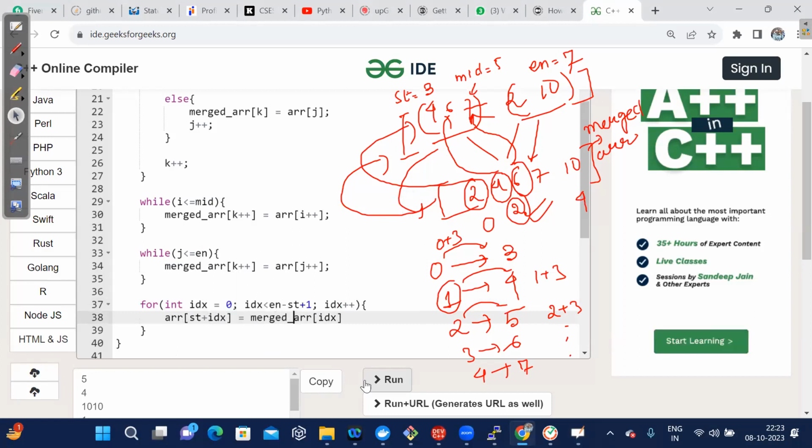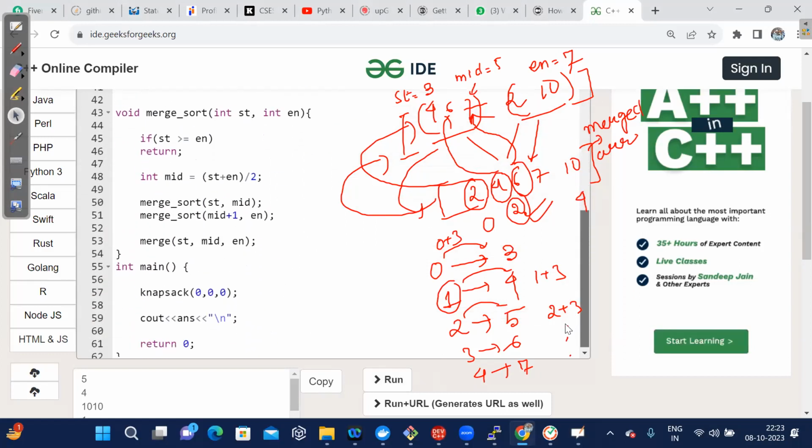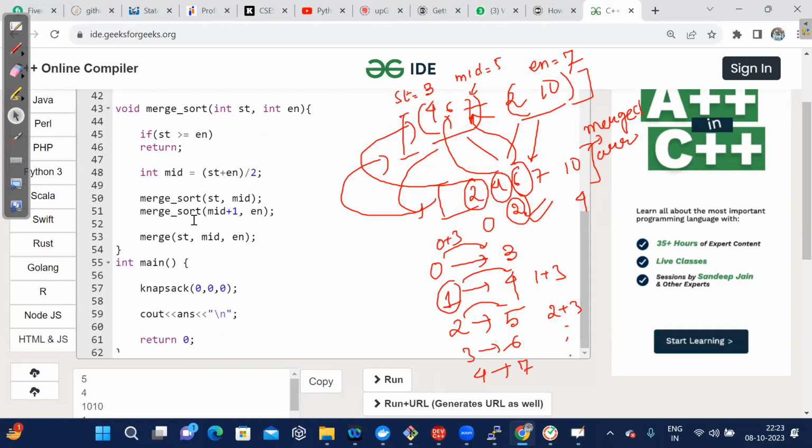That's all done. Entire merging has been done. And I think here entire merge sort has also happened.